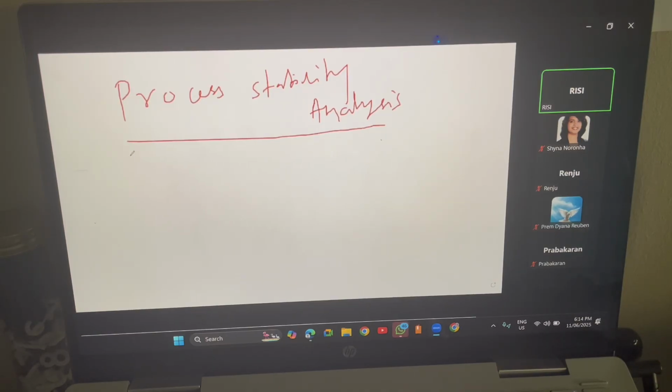For example, patient waiting time. Number 1, 20 minutes, 23 minutes, 19 minutes, 25 minutes. So here there is no significant variance among the data, correct? 20, 23, 19, 25, almost all are the same. There is no significant difference among the data. So what does it indicate? The process is stable.